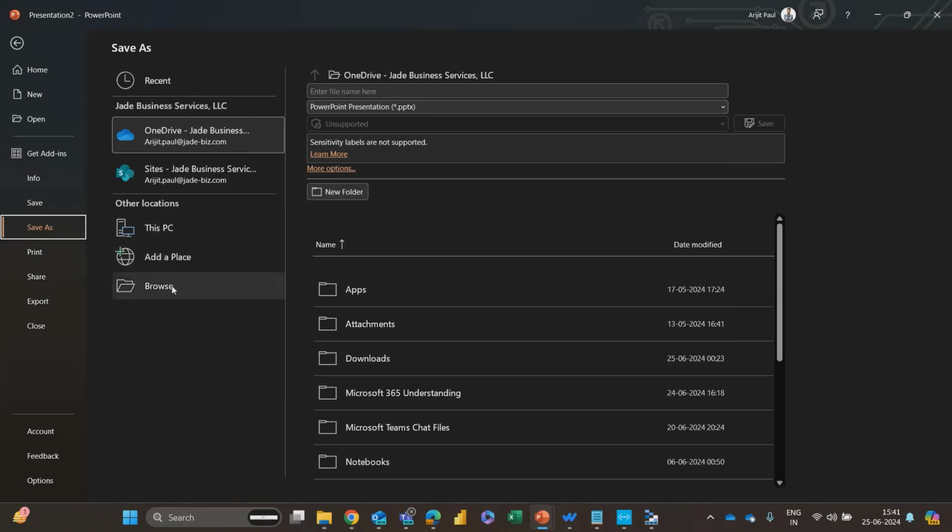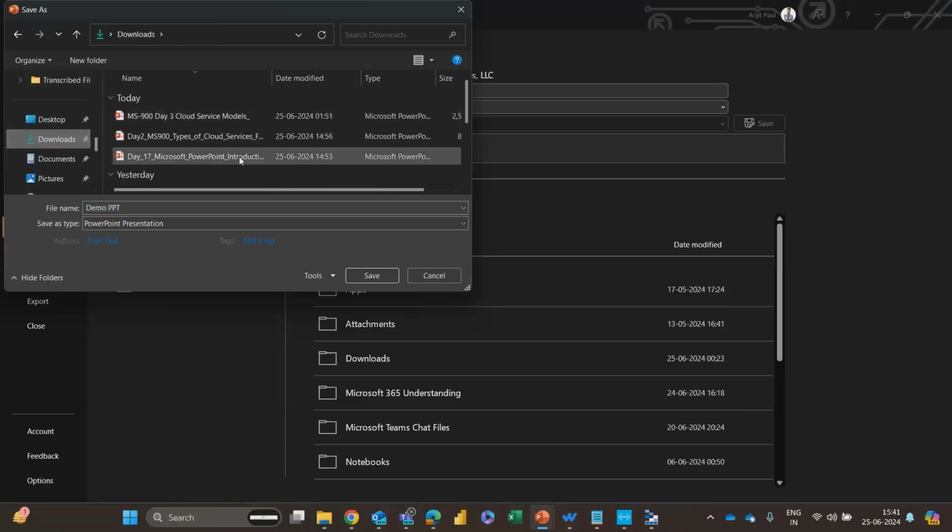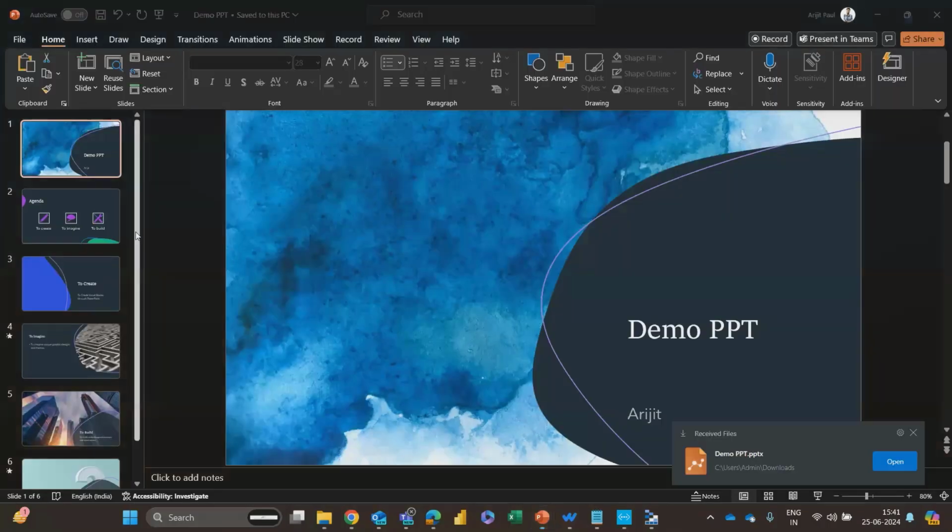That is the most important place to save it. And we have this PC as a place, and browse. I'm going to click on browse. If I click on browse, it's giving me the OneDrive option by default, but I can go down and save this on my PC as well. So I'm choosing demo PPT and this is saved on my PC.